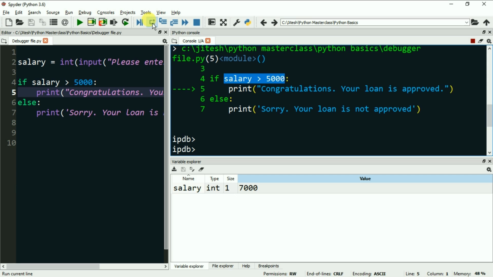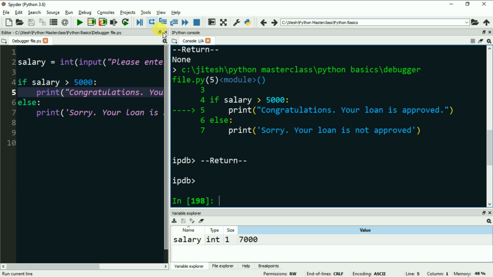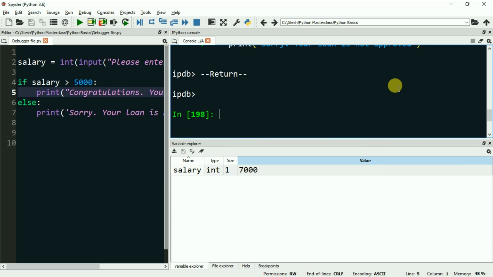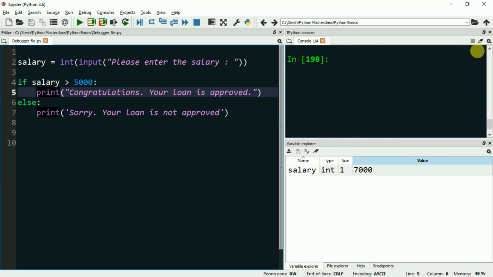And let me click again over here, and let me adjust these windows a bit so that we can see that it has printed this statement over here. Great. And the next execution would simply mean the end of the program, because we do not have any other line for execution. We are not going to execute this else, because the salary is greater than 5,000 and we will never go to the else. And it has rightly come out now.